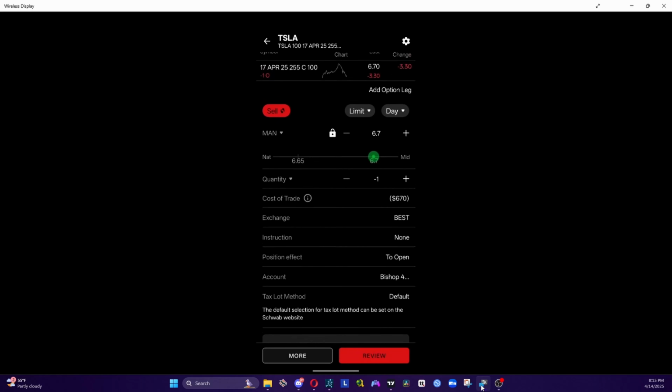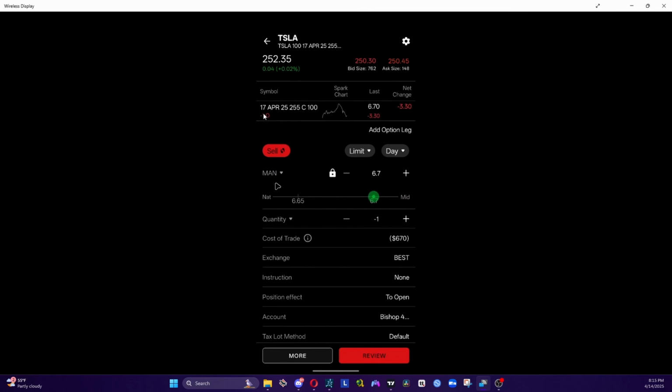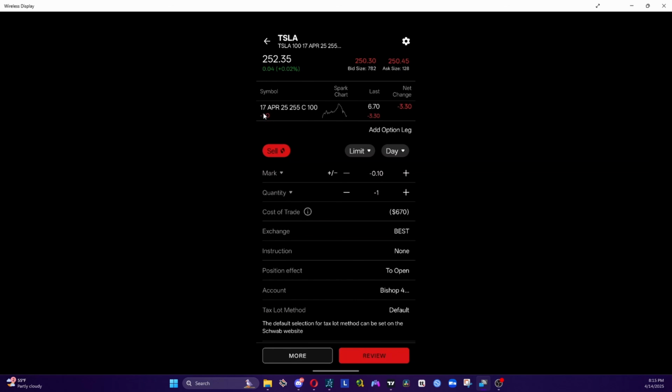If I scroll up, you'll see now that this drop down popped up below the sell button over here that shows MAN. You don't want MAN. You click on that and you change it to mark. And when you change it to mark, wait, it's mark, right? Yeah, it's mark. Mark basically is like the mid price kind of, or what the current price of the option is. It's like the average between the bid and the ask.